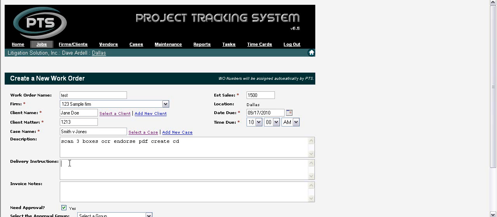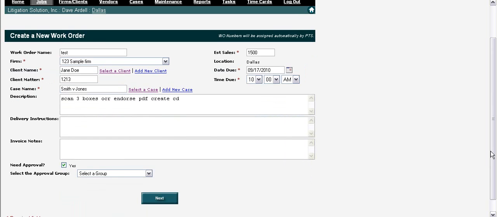There's also, if you have any special delivery instructions for this, if you're sending it out FedEx, or if it's going to opposing counsel, you can put that information in there. Also, if there's any special instruction that needs to go on the invoice, put that information here, and we can certainly change it down the road. A lot of our customers are asking us now to put stuff in the body of the invoice.